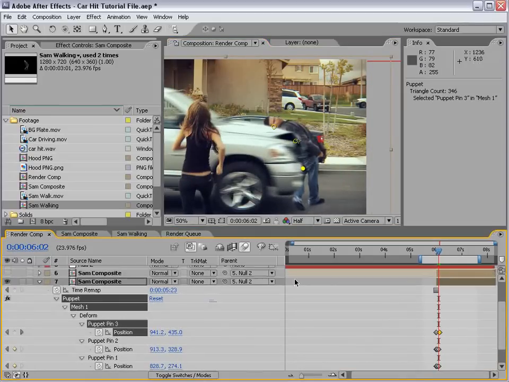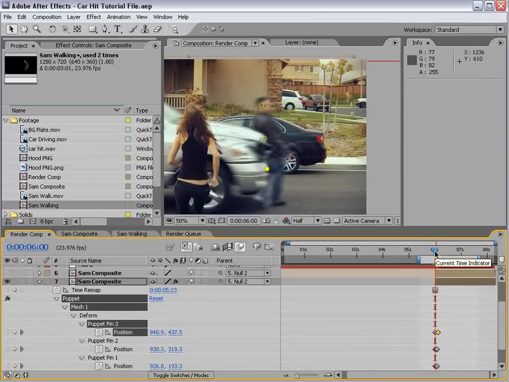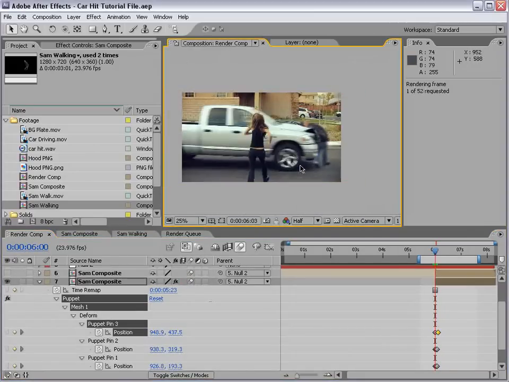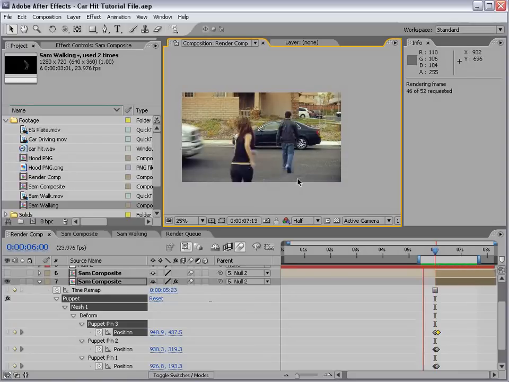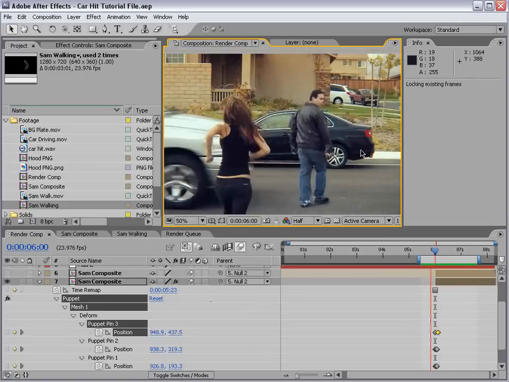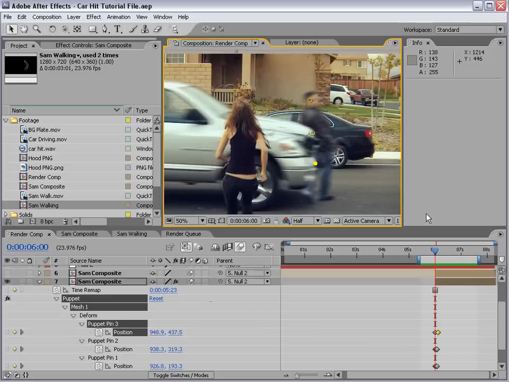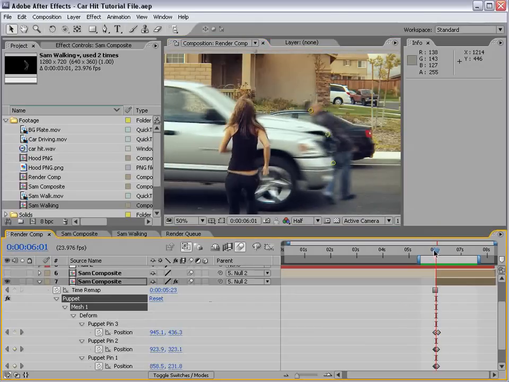And the great thing about the Puppet tool is it has motion blur. So if we turn the motion blur on for that layer, and we kind of preview this, you can see a very interesting and intricate kind of animation as he gets hit by the car. So check it out. Bam. So that's one of the great features of the Puppet tool, that ability to manipulate.